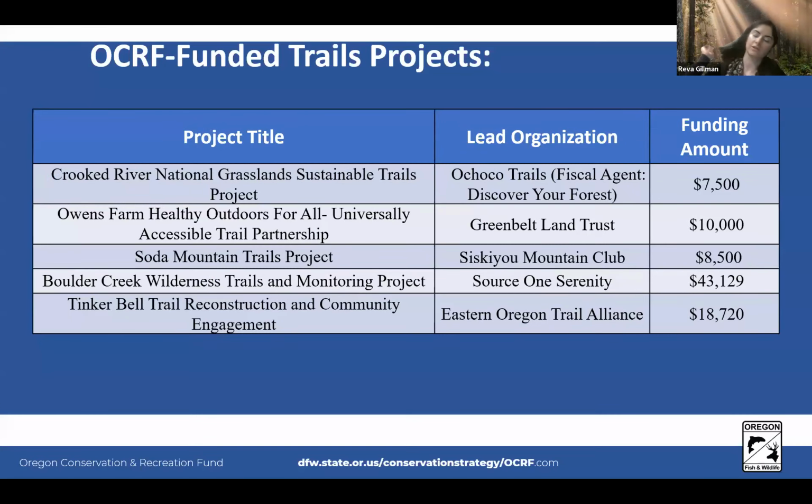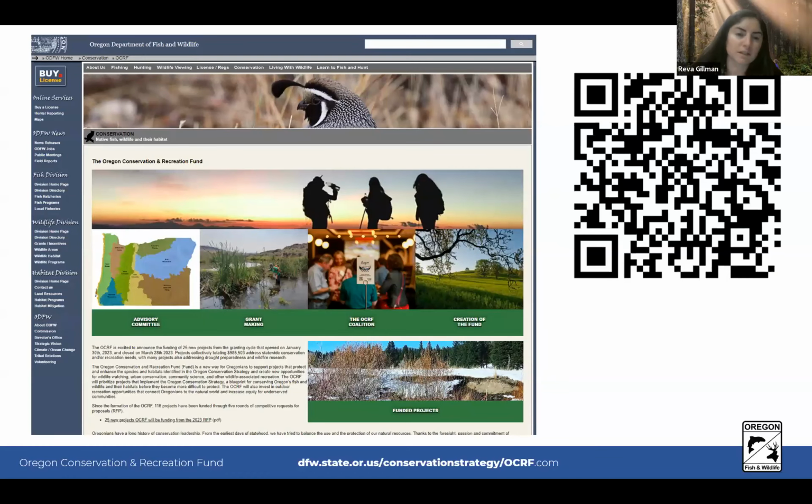And here I've just highlighted a few successful trails projects that OCRF has funded in the past, as I thought this might be of interest to this group. So we've funded projects such as the Owens Farm Healthy Outdoors for All Universally Accessible Trail Partnership by the Greenbelt Land Trust. Also, there was one led by Source One Serenity, the Boulder Creek Wilderness Trails project. They actually engaged veterans with the trail work, and it was a very successful project. And if you're interested to learn more, here's our website and the QR code again.